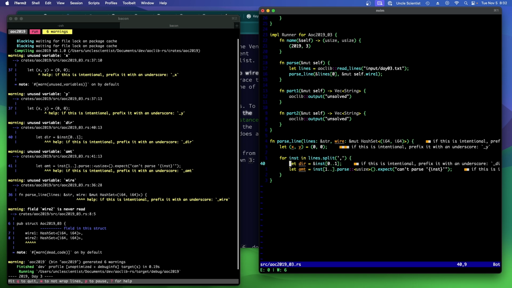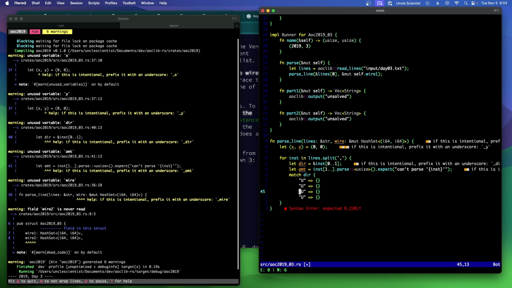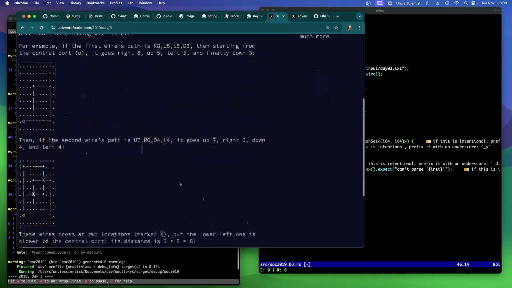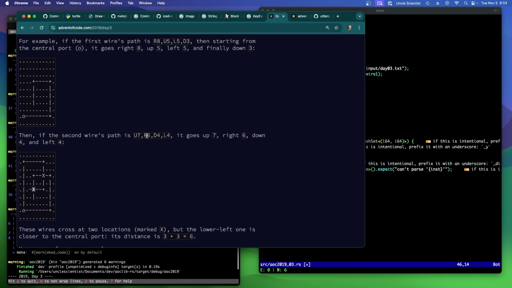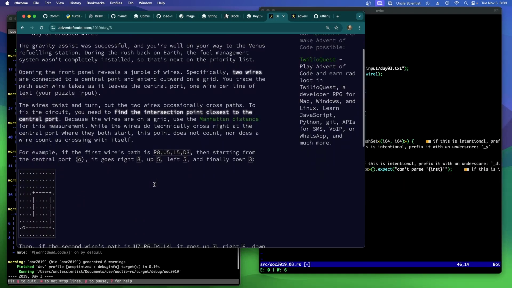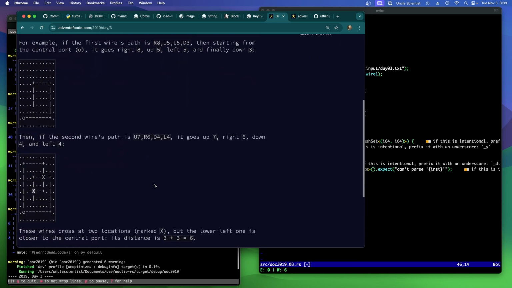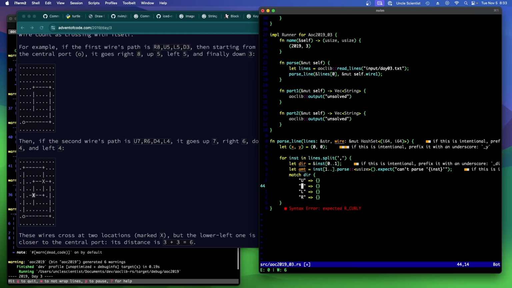Now direction. So direction is going to be match dir. And it's going to be up, down, left, and right. Right? That's what I saw. Yeah. Up, right, down, and left. Okay. And then the amount is just going to be the amount we go up, down, left, and right by.